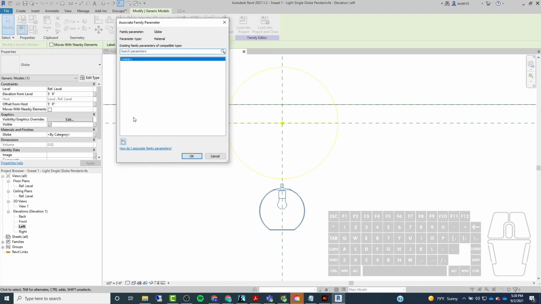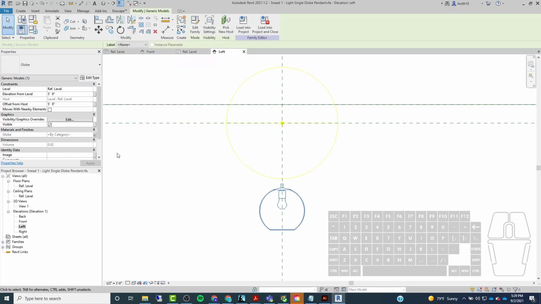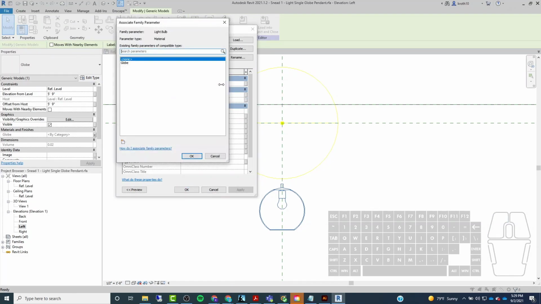So you're just, again, creating the exact same parameter. This one will be globe, and it's going to be an instance just like the last one. Click OK, and then click OK. Once you do that, this becomes grayed out and it becomes tied with the equal sign to the new parameter. Next, I need to go to this edit type, and I need to find my other two material parameters, and I need to do the same thing.